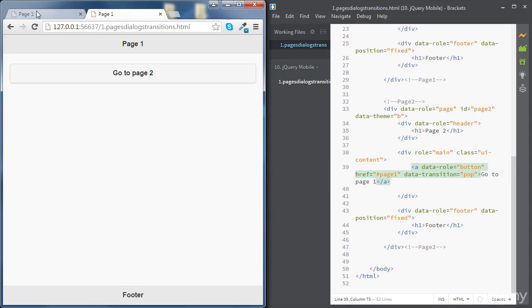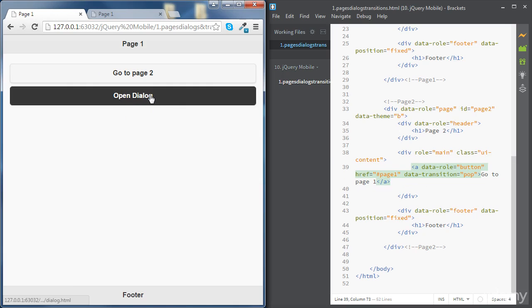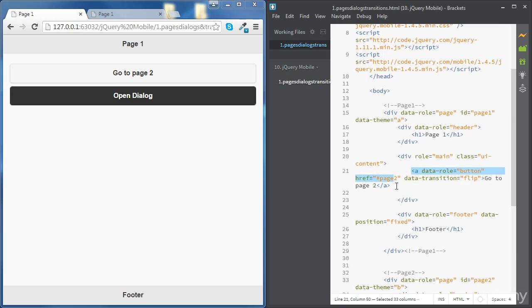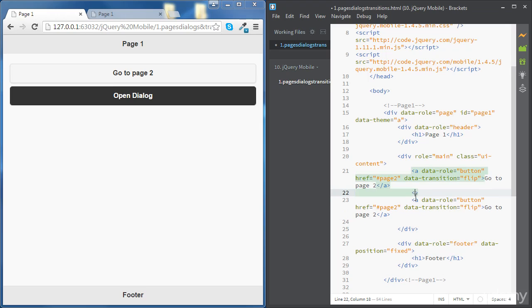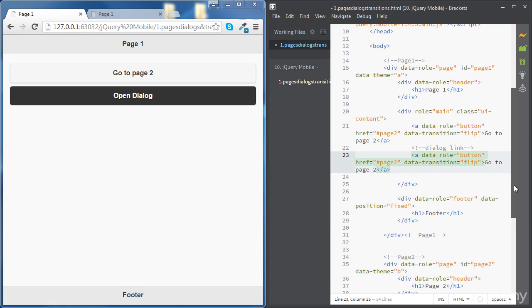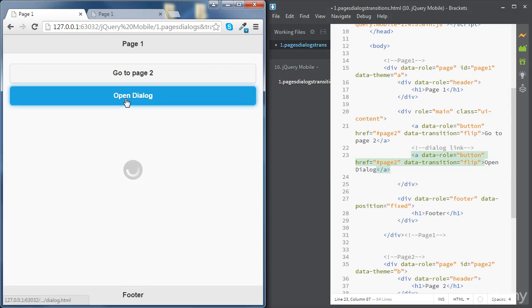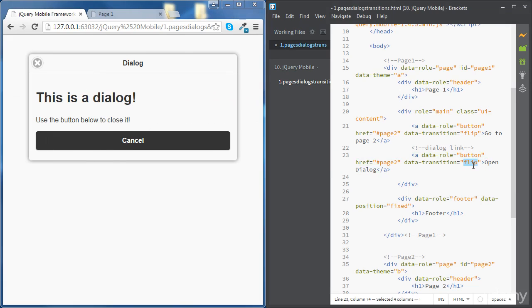Now in page 1, we're going to create another link to open a dialog. So let's copy the first link. We're looking at page 1. Okay. So this is going to be the dialog link. Okay. So let's change the text inside to open dialog. Okay. And let's set the transition to a slide transition.